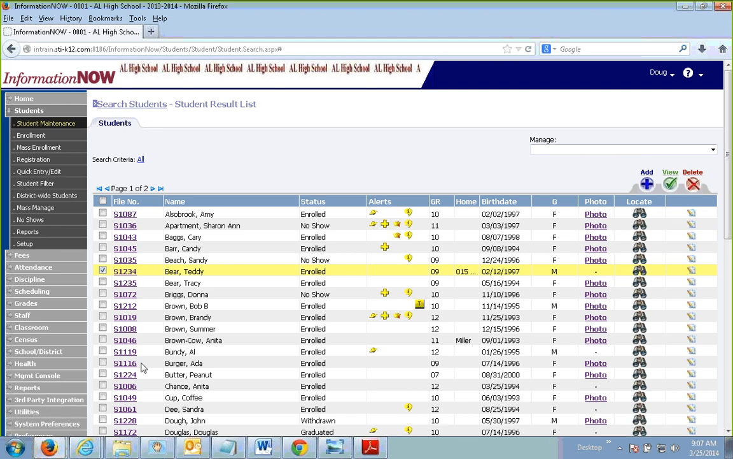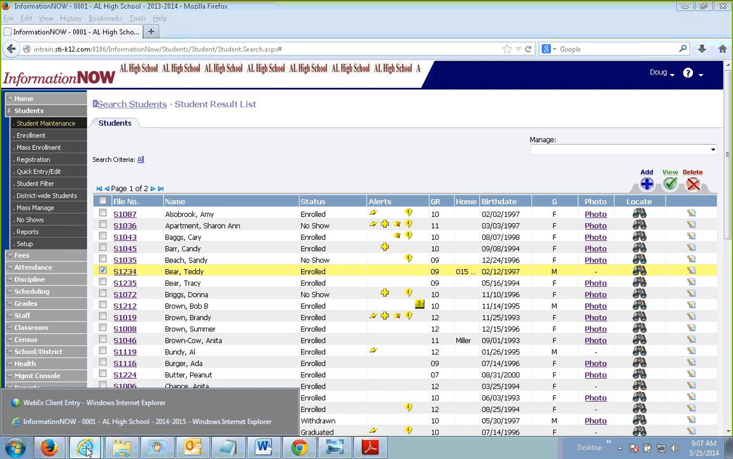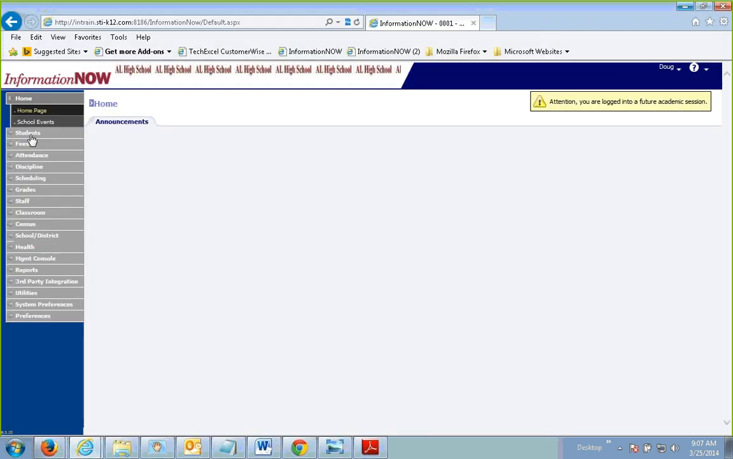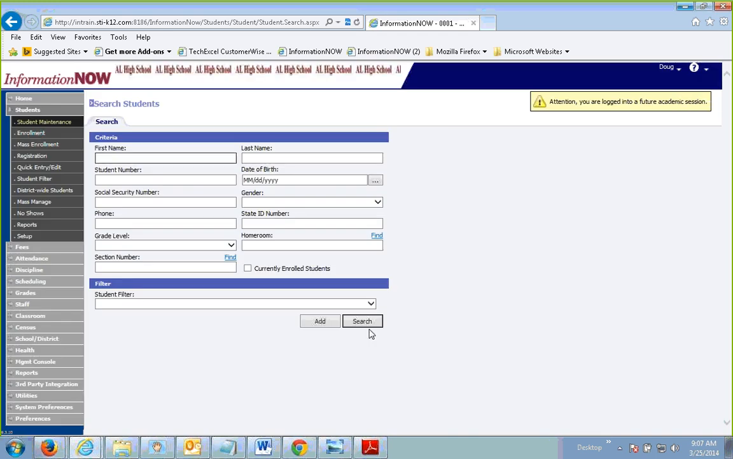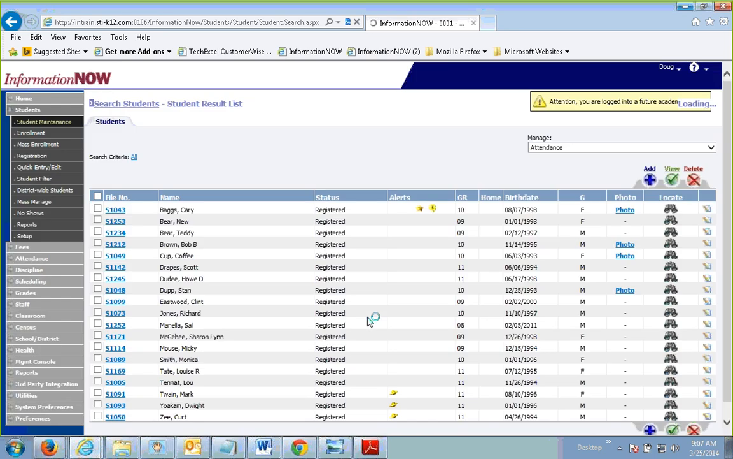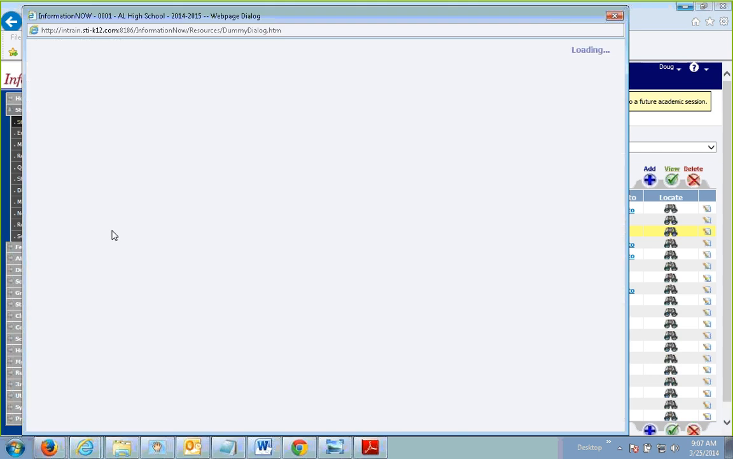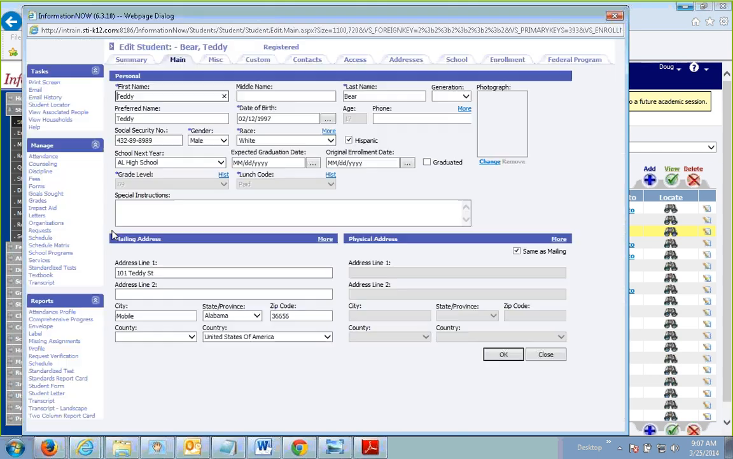So in Internet Explorer, I have the 2014-15 academic session opened. I'll go to Students, Search. If I leave everything blank when I click Search, it pulls up all students. There's Teddy Bear, registered in the future academic session. I'm going to click on his student number to open up that record. Go to the Custom tab.